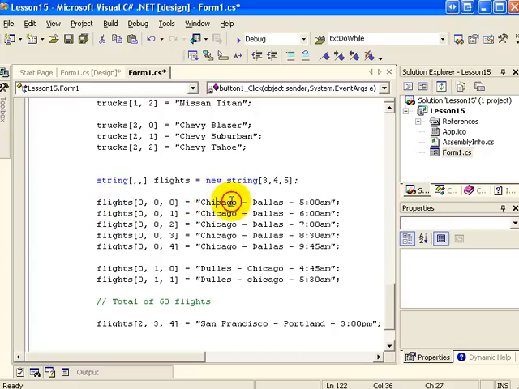With flights from Chicago to Dallas, we'll have one flight at 5 a.m., another from Chicago to Dallas at 6 a.m., and so on. So any combination of departure cities and arrival cities and times when that flight would run, I can represent that in a multi-dimensional array like so. So 3 times 4 times 5 would give us a total of 60 flights. And I certainly didn't want to type all those out, but you get the basic idea.